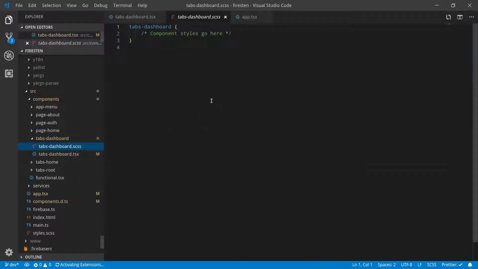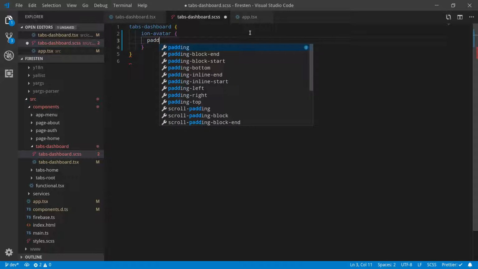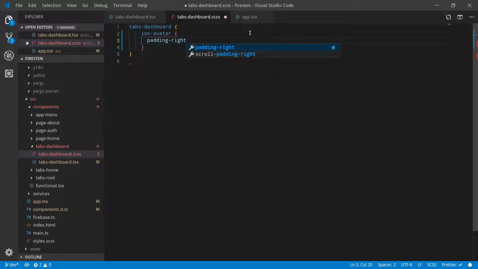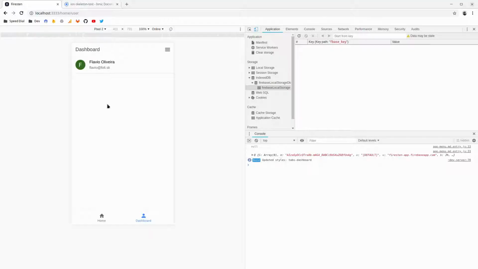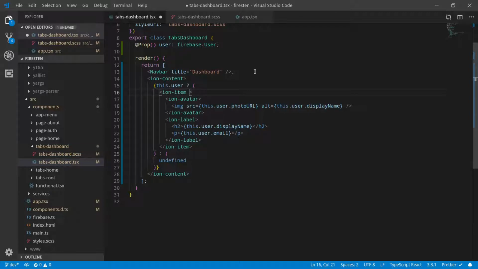Let's just add some margin here on the side because it looks like it's missing. So on the dashboard, I'm going to add Ion avatar. And here you can just do a padding right 16 pixel. Not padding, margin. There you go.